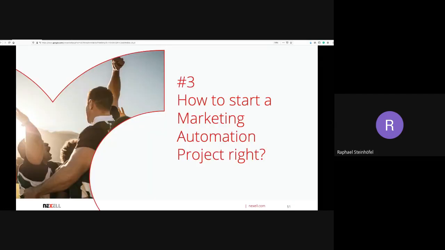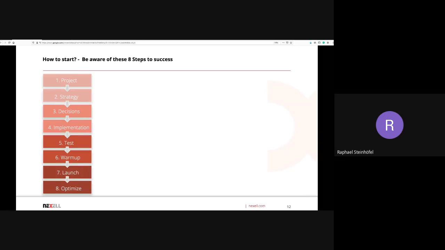So we have done in the last 3 years a couple of marketing automation projects, and we have gained some experience here, and we want to share that with you: how to go through such a project, or what you should be aware of if you think of starting. We have collected 8 different criteria.